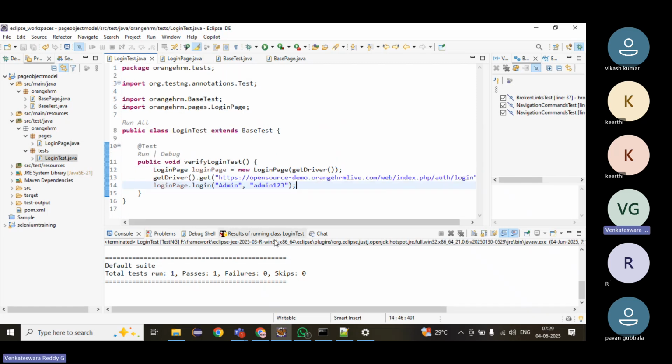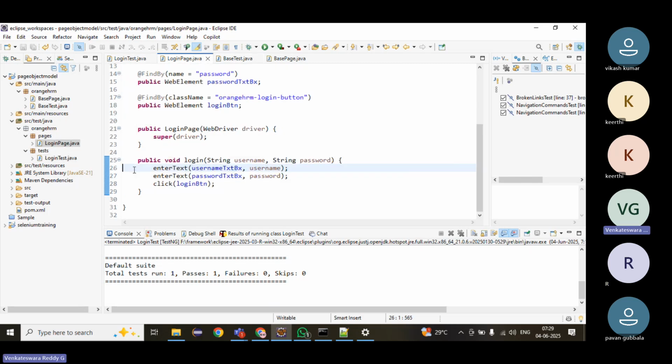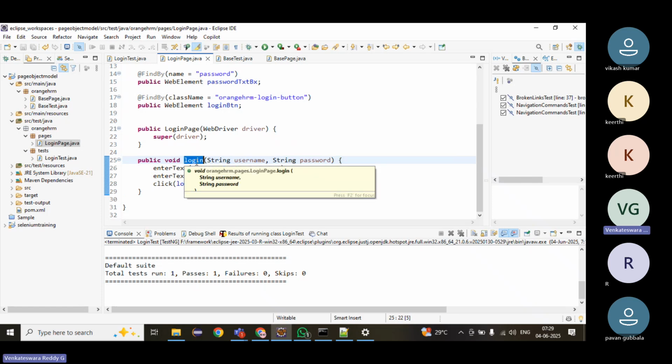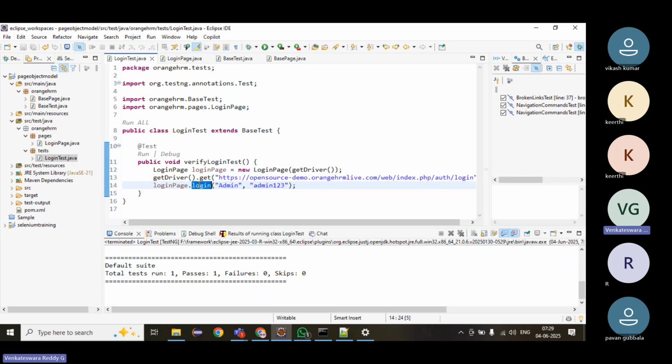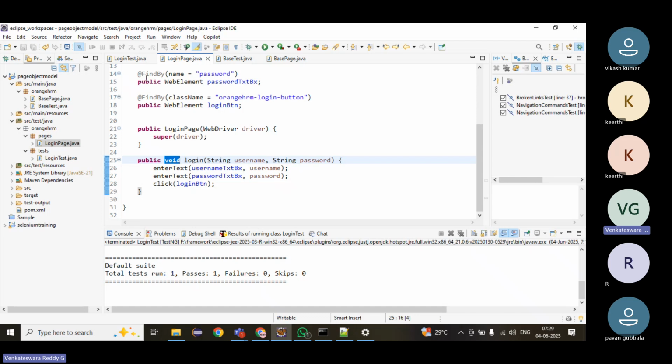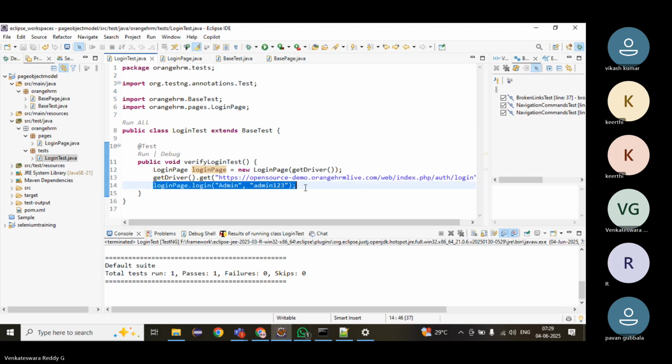Sir, sorry, I have one doubt. Sometimes you are writing return for some methods, sometimes you are not writing return. May I know the difference? Yeah, sure.